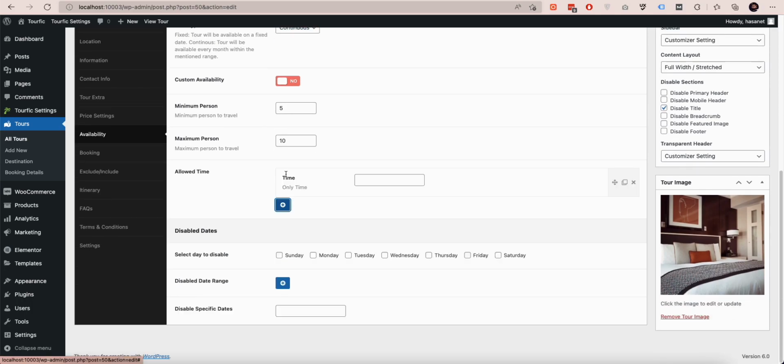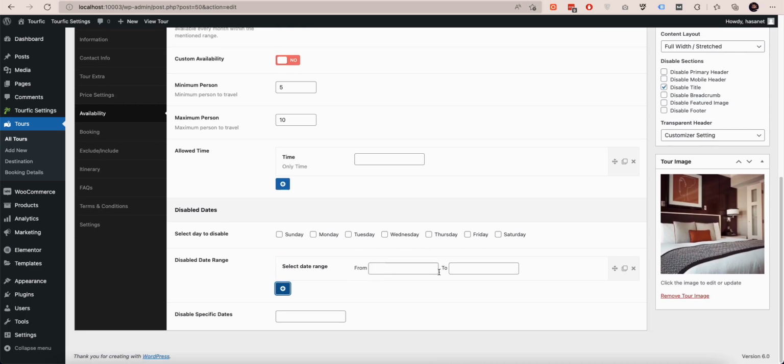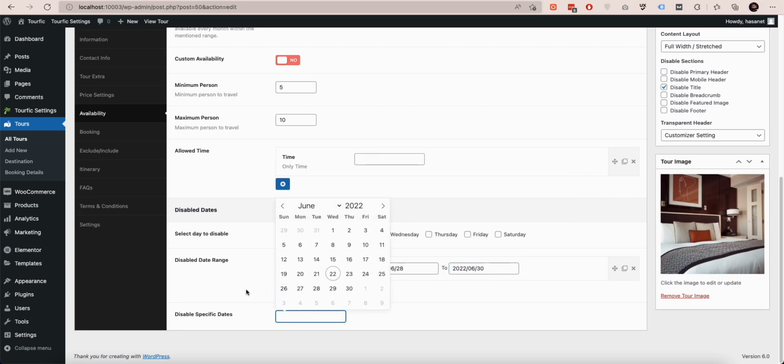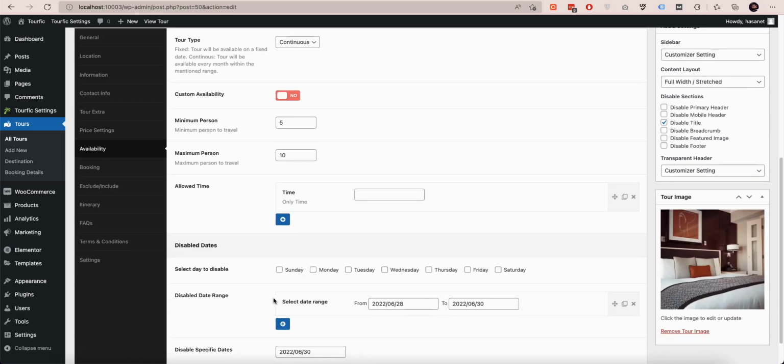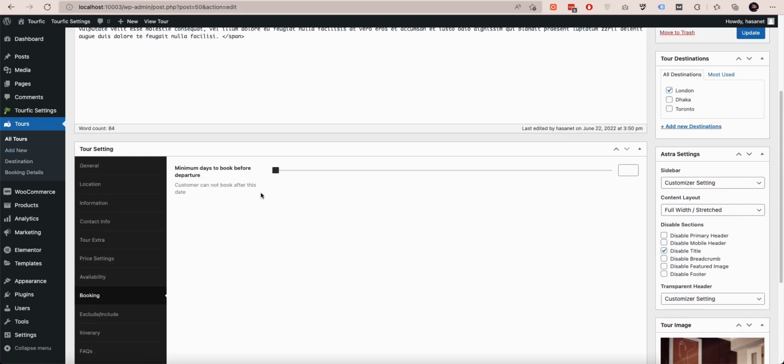For example, you can now set time. You can also disable specific days of this tour. You can also set a disable date range. For example, this tour is not available within this range. And you can also disable a specific date. For example, on the 30th, this tour is not available. As you see, we now have more advanced features on this part.